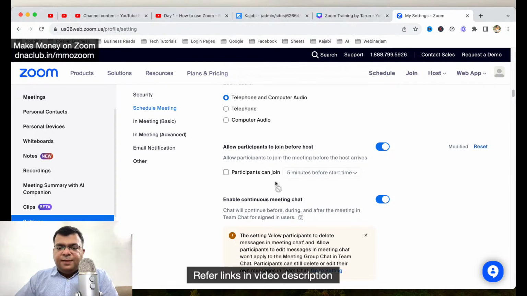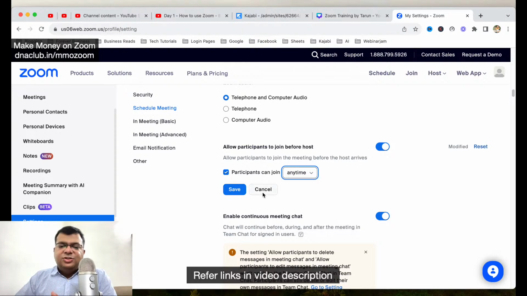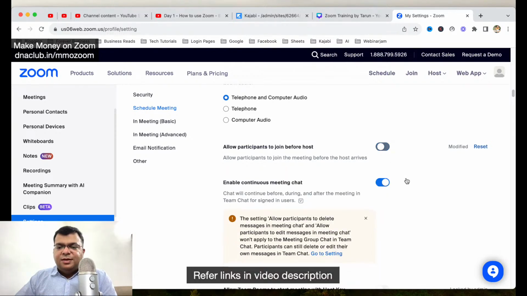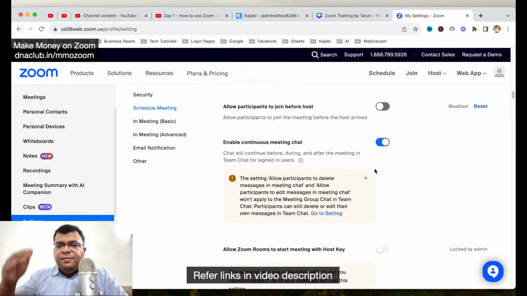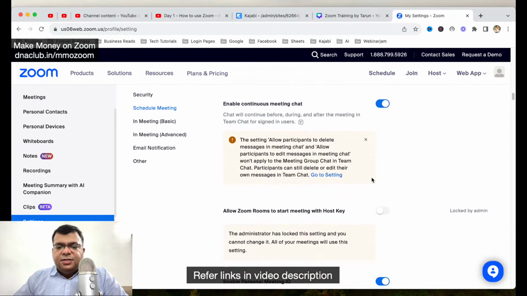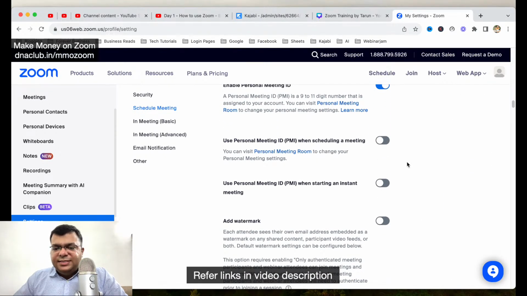So participants can join, and I can also handle this. Participants can join 5 minutes before the time. I can change these settings as well. Anytime, or 5 minutes before the time, I can select any time. In this case they can join anytime. You can do these settings meeting by meeting, at the meeting level. If I go down, keep all these things as they are.